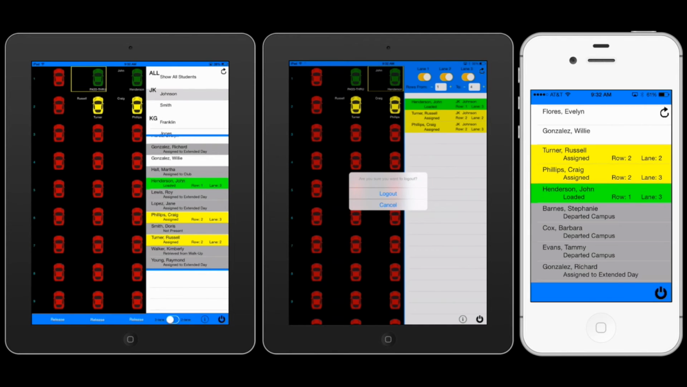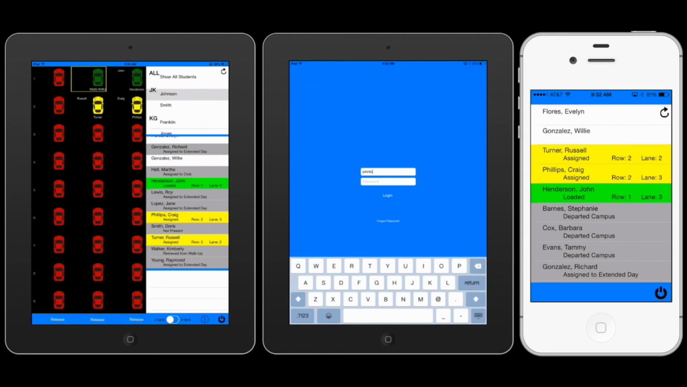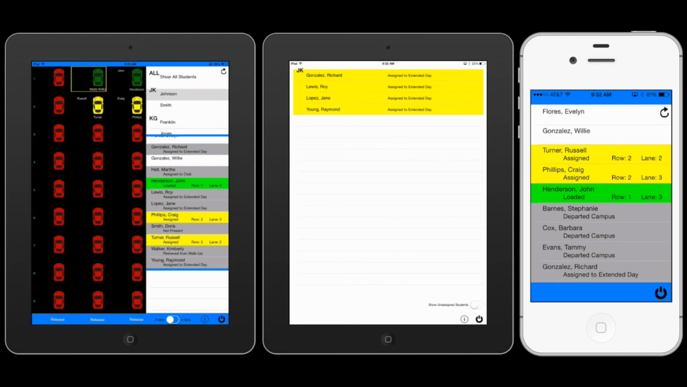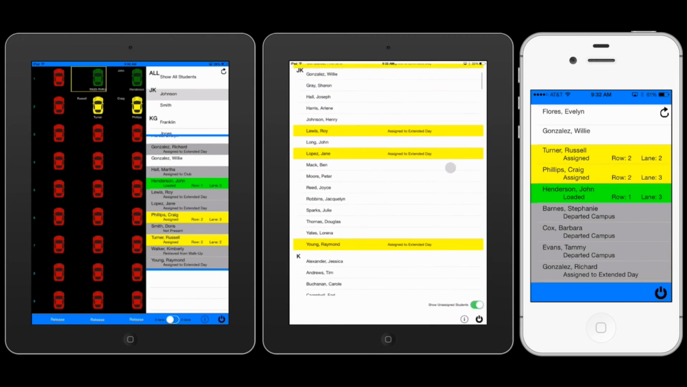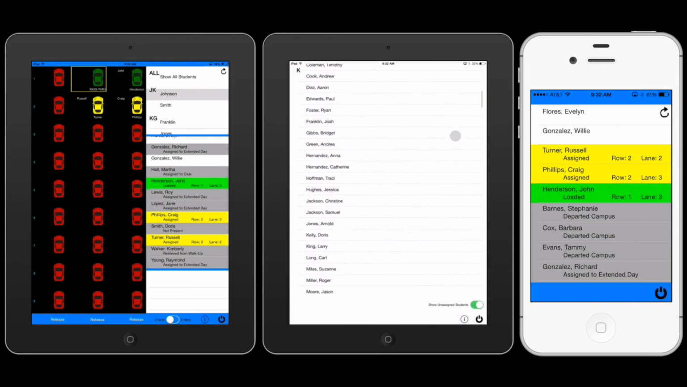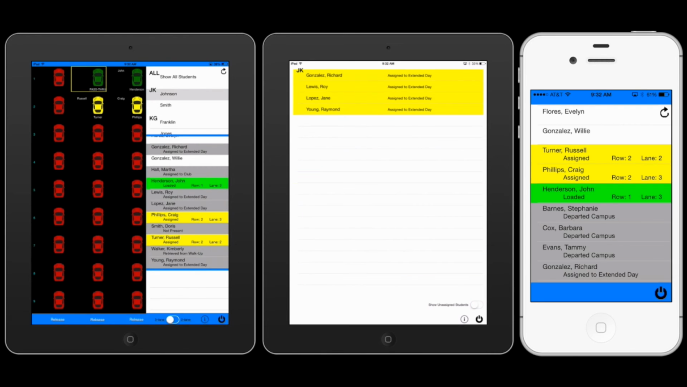On the second iPad, I'm going to log out of the loader account and log into an extended day account. This user type would be necessary if you want to use the app for checking students in and then checking students out of your extended day or after-school programs. Here we see a list of all students assigned to extended day by the teachers as well as unassigned students.